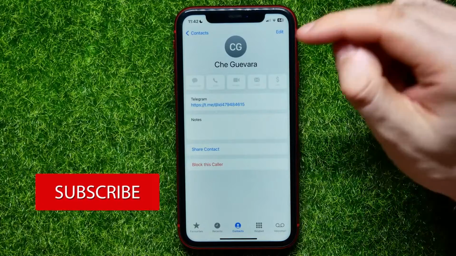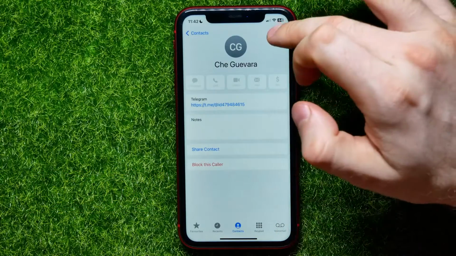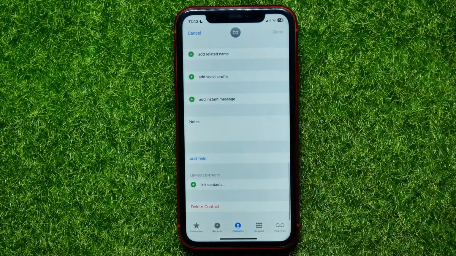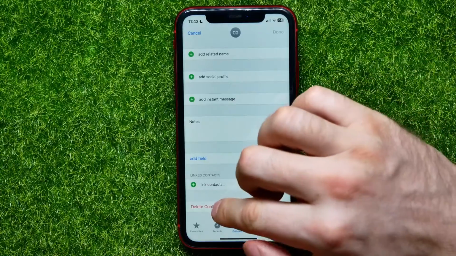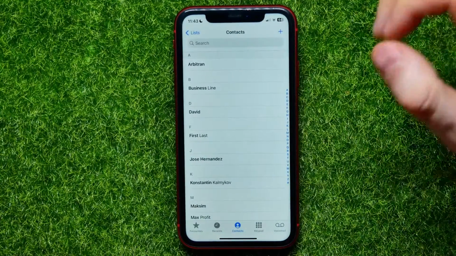And here, instead of tapping at block this caller, you can hit right there at edit, then scroll down to the very bottom where you can tap at delete contact and then confirm it.